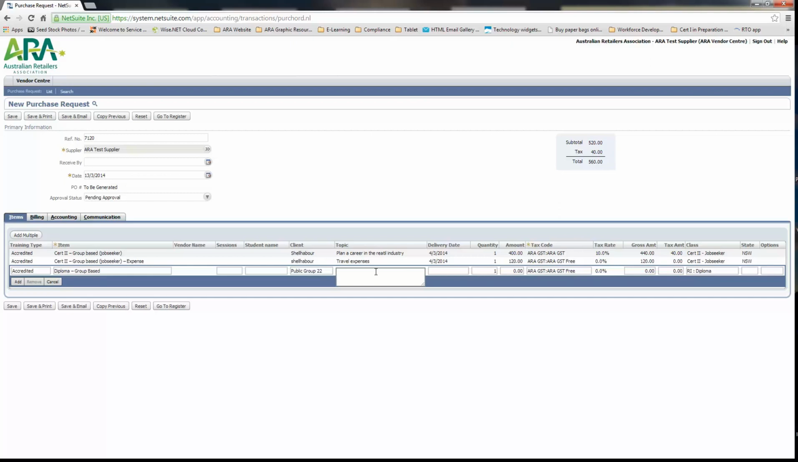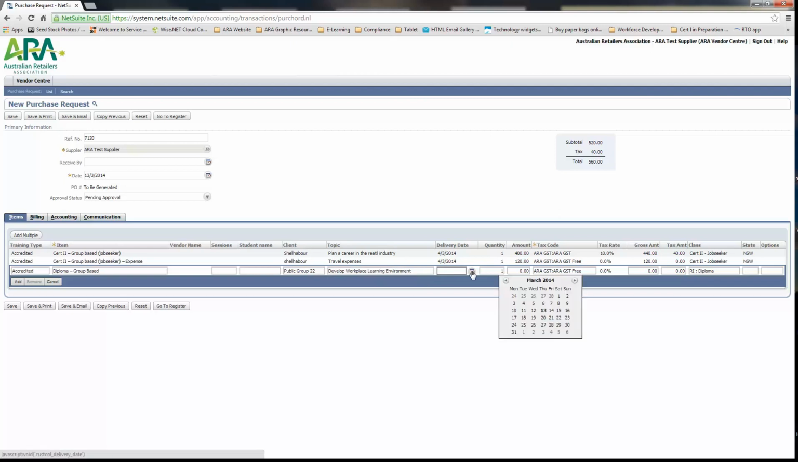You put in the topic that you delivered. The date that you delivered the training, and the amount, whether or not you claim GST, and then make sure that the class matches up to diploma.